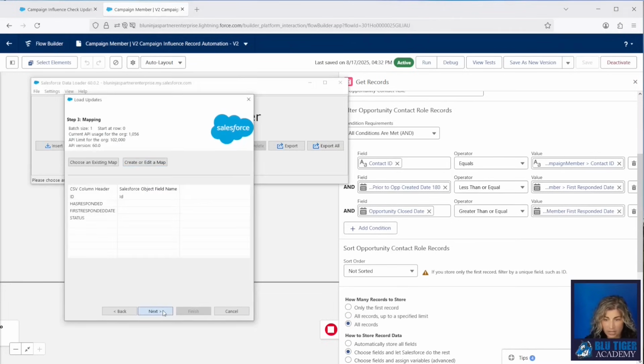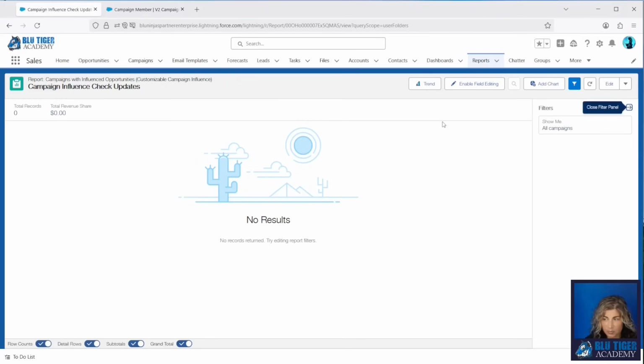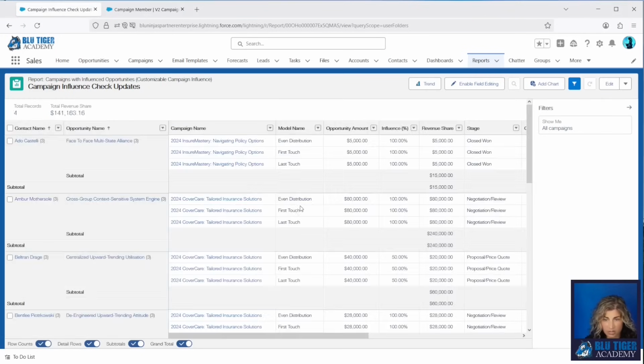So I'm going to go ahead and run this update. Okay, and then this is going to process the records one by one, and then we should start seeing records come into our report here. So my report is grouped by contact name and then opportunity name, because I wanted to make sure that when we see people who are on more than one opportunity, their first touch and last touch is correct within that opportunity.